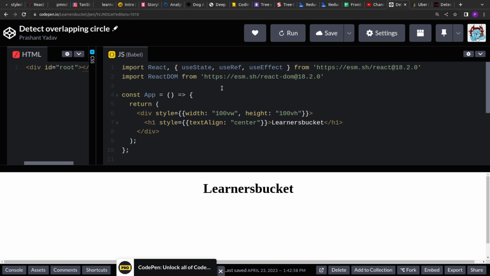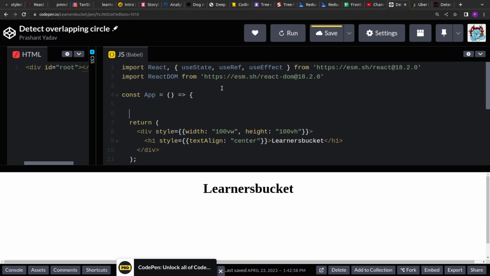So let's get started and create a circle first. After that we'll see how to create multiple circles. Then we'll see how to detect if two circles are overlapping or not, and if they are overlapping, how to change the color of the latter. Keeping these things in mind, we'll need certain properties to be stored for the circle. So let's get started and create that.